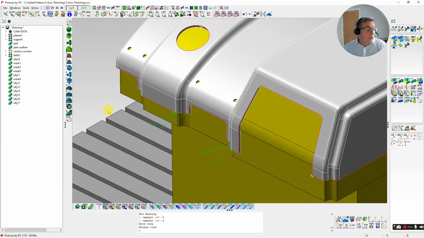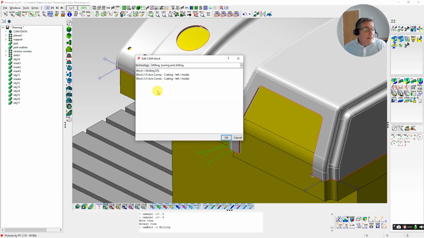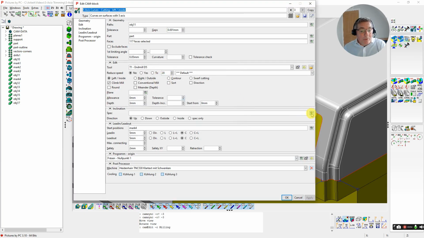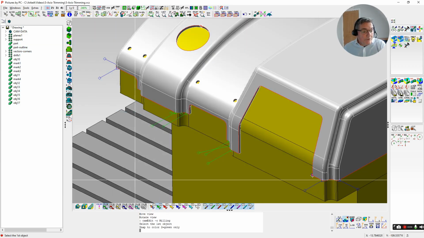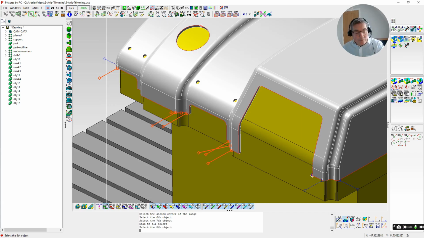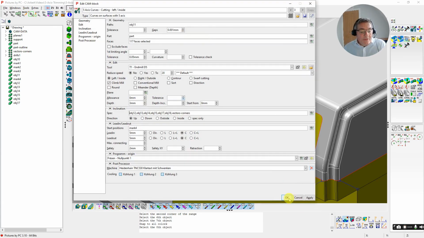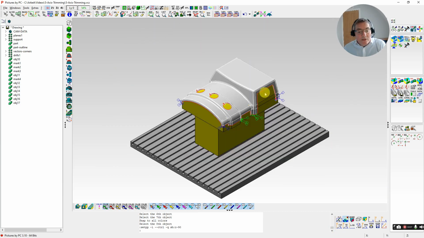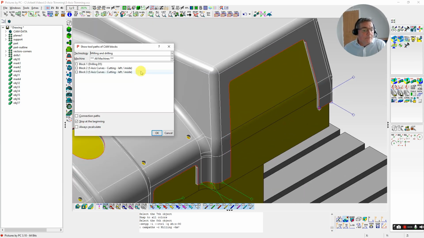We've also got some additional vectors that I've hidden beforehand to determine how I interpolate around the corners. If we edit the operation, we'll pick up on the direction vectors, the green ones that we generated first of all, and then the ones that were turned off, and then let's simulate this. We'll go to the toolpath calculation again.